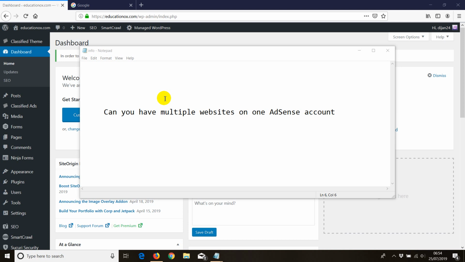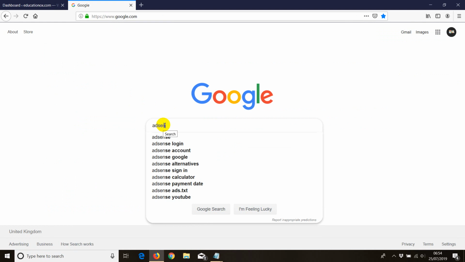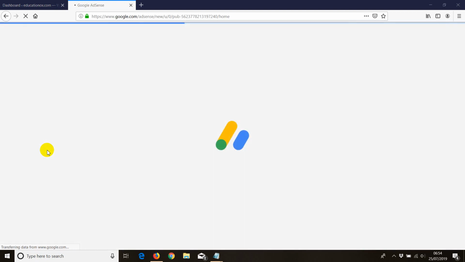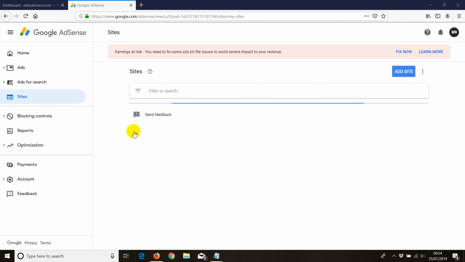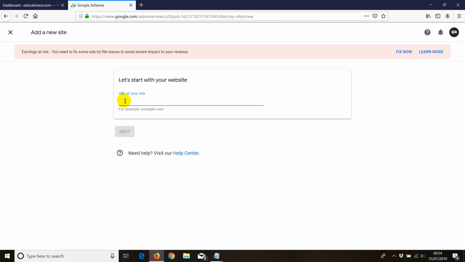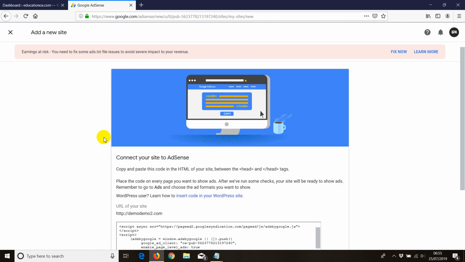So what do you need to do in this case to add multiple websites? It's easy, just log into your AdSense account. I type in AdSense 3 always, because it takes me straight into the dashboard instead of re-adding the password again. Once we're there, you need to click on sites, and then go and add a website. In here, you can add multiple websites yourself. You could add any type of site, for example demo2.com or something like that, and just click next.